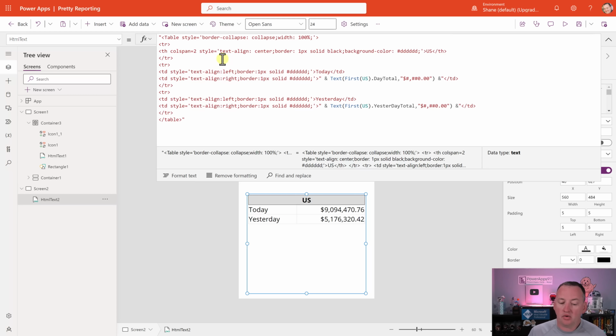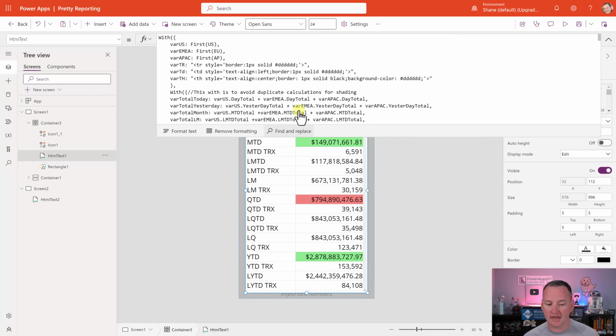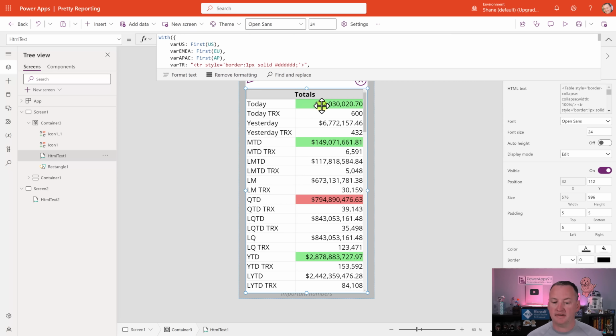What we want to do now is talk a little bit about, if you remember over here when we looked at it, today was green because today's total was better than yesterday's total. And so that was green, right? Whereas quarter to date is worse than last quarter to date. So that was red. So how did we do that?